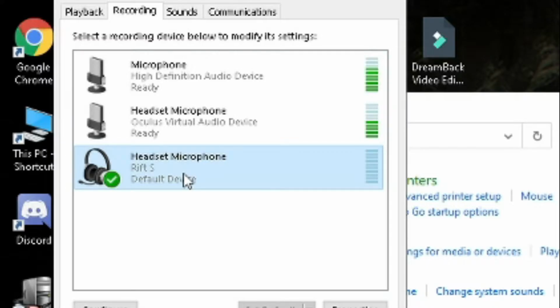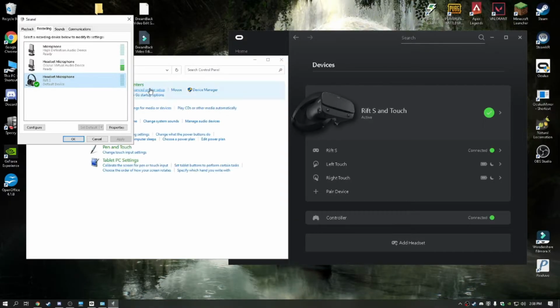If I clap, you could see that yellow, green little bar? Let me do it again. See? So my microphone is picking up that sound. So it's working fine because I just fixed it, and I just realized how to fix it. So let me show you how to do this.